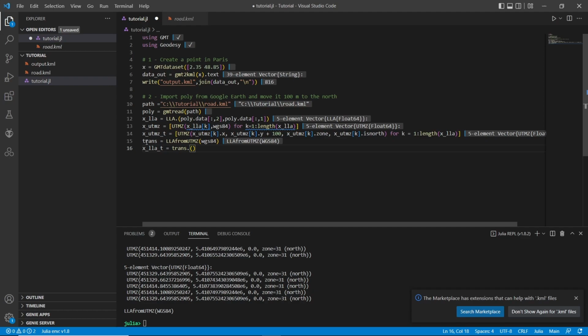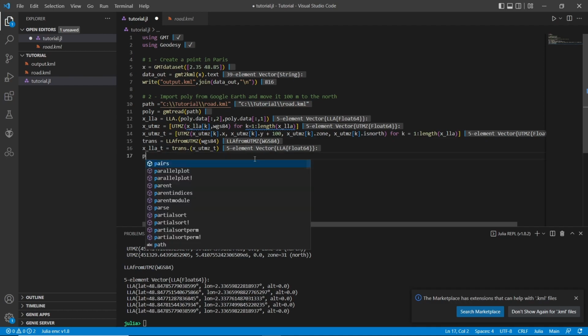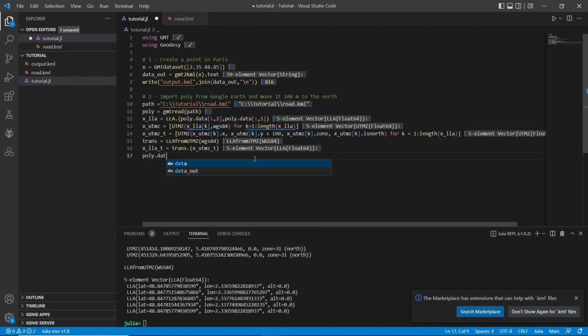Don't forget the broadcast function because I got more than one coordinate here. And I need to do it for every single one of those. Okay, you can see that we already got latitude and longitude. The only question now is to see if it actually is in the right place or not. I'm going to reuse my polygon that I've previously imported.